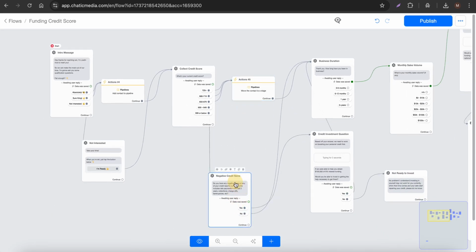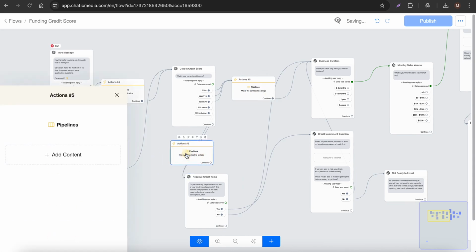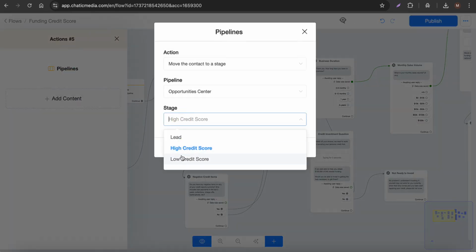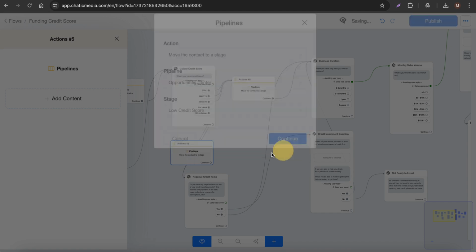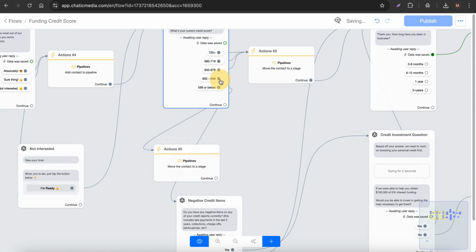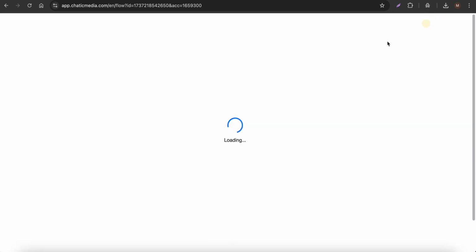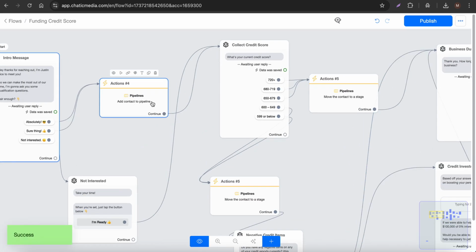And if they choose any other options over here, let me duplicate this action right here, and in this case I can actually add this particular lead to a low credit score as well. Simple as that. So here you can simply connect these actions right here to this particular pipeline action. All right, so here we have created a very simple flow right here with these pipeline options as well.